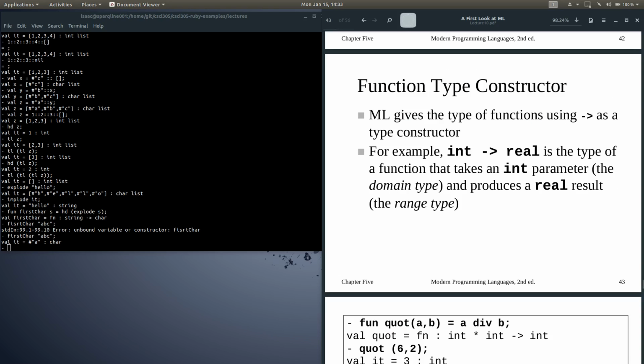Yeah, and then as I was saying when we were talking about the function types, the type of a function is some type, an arrow, and another type, right? If we were to create a function that took a single integer in and returned a real, then the function type is a mapping, right? The domain of the mapping is an integer. The range is real.